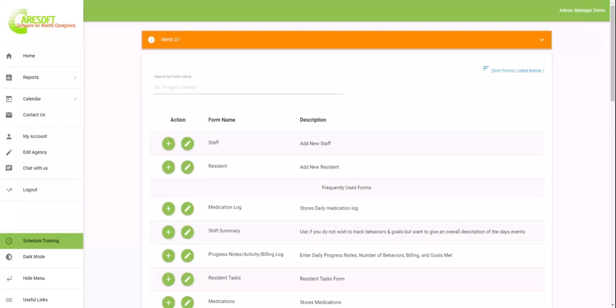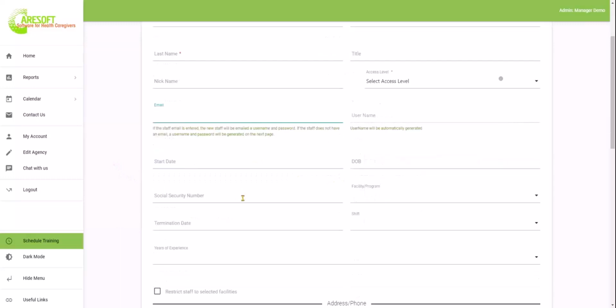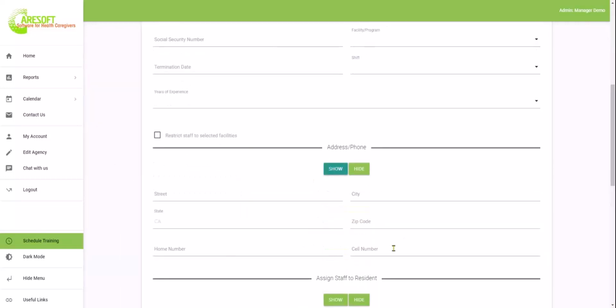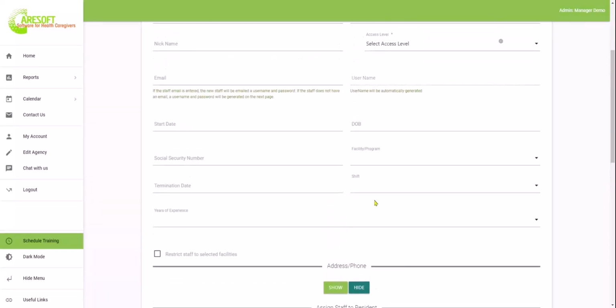All right, so now we will switch and go into the onboarding portion. In order to get staff or a client in the system, you want to click the plus button to add. There are only a few fields that are required in order to get your staff in the system: first name, last name, and access level. We strongly recommend you also put in an email address as well as a cell phone number at a minimum. But if you don't, it will still allow you to enter a staff in the system.